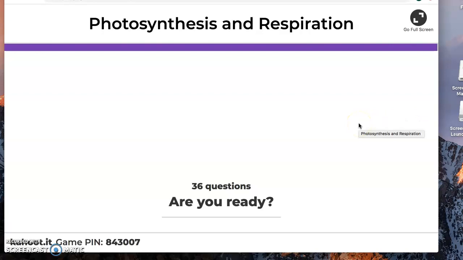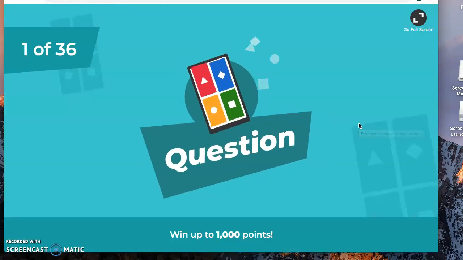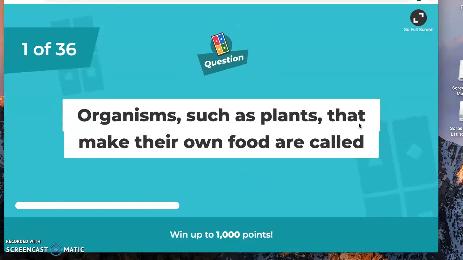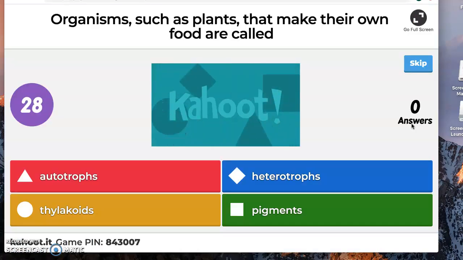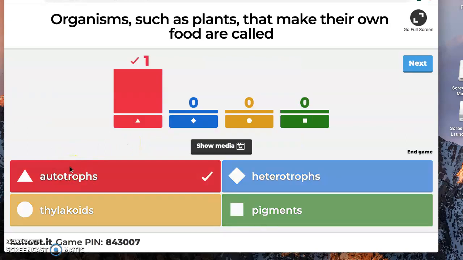And as you go, it presents the question to them. Organisms such as plants that make their own food are called... And then it presents the answers, and they have to correctly tap whichever of these symbols they think the correct answer is on their phone. So if they think the answer is autotrophs, they have to hit the red triangle.